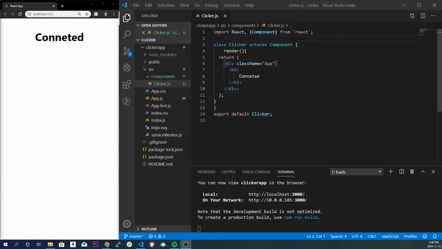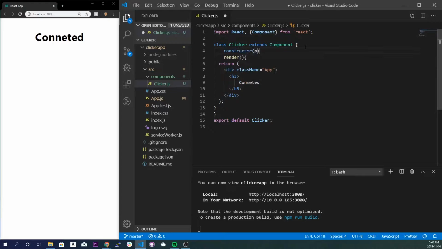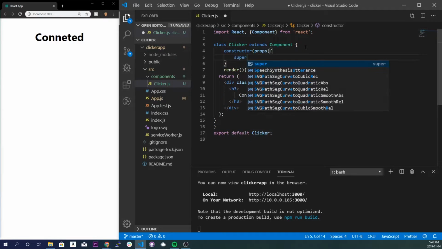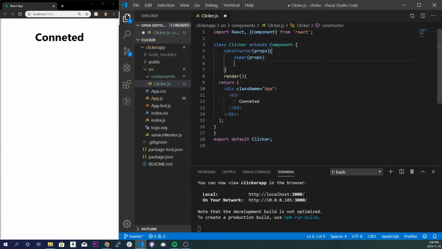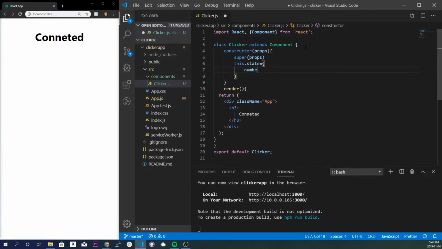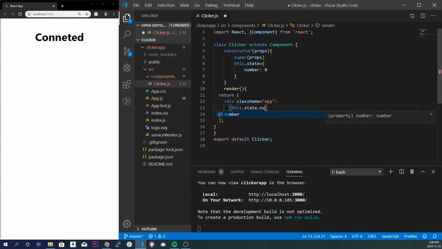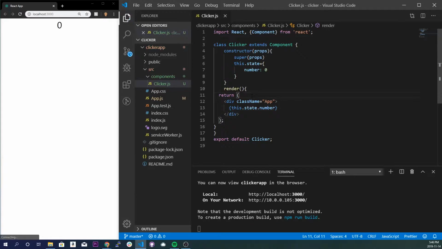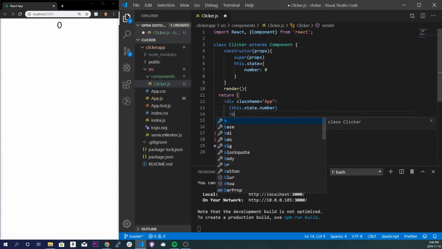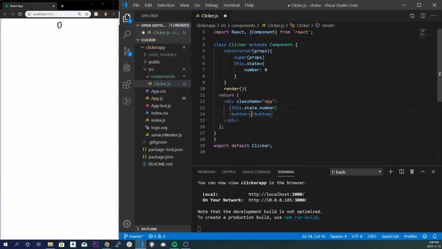Alright, so first things first, we're going to create a constructor with props and super(props), and inside of there we'll do this.state equal to number, and we'll set that to 0. So this will be the number that we're going to change by adding, subtracting, or resetting. And I'm going to get rid of this h3 right here, and I'll render this.state.number, to make sure that we can see that. And there we go.